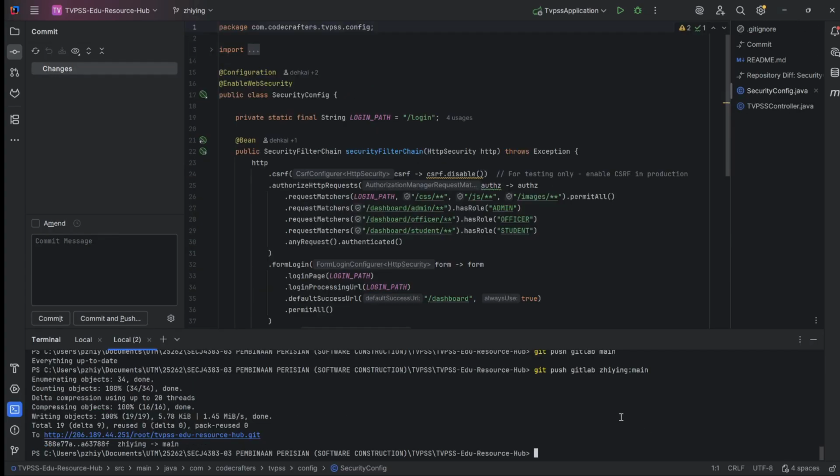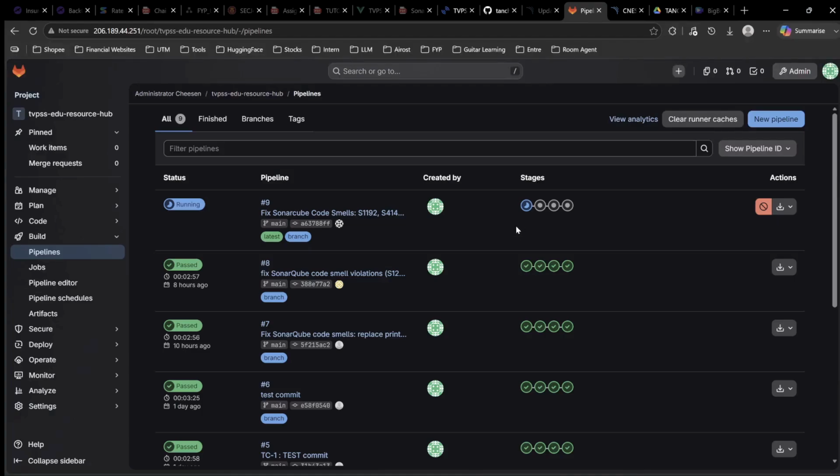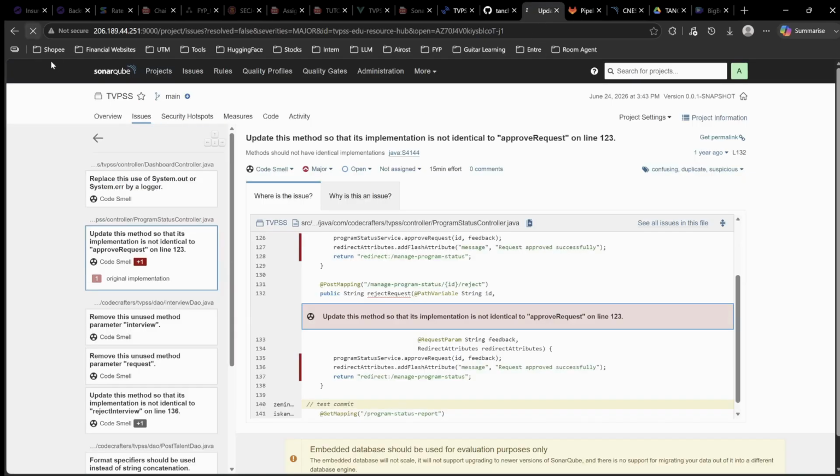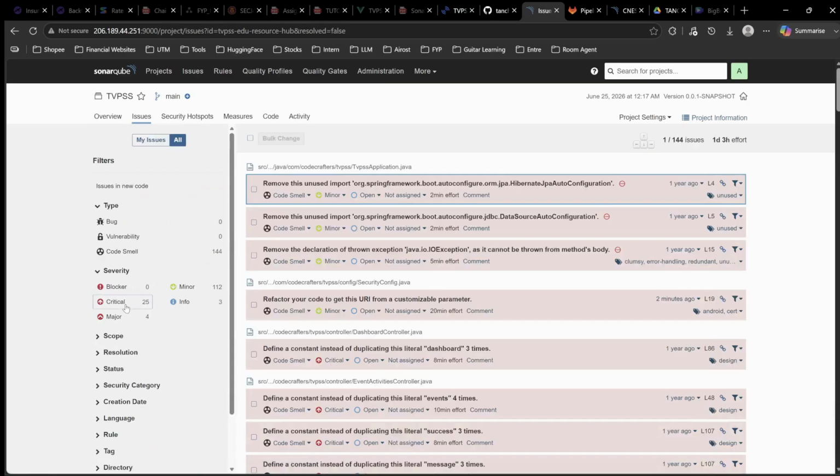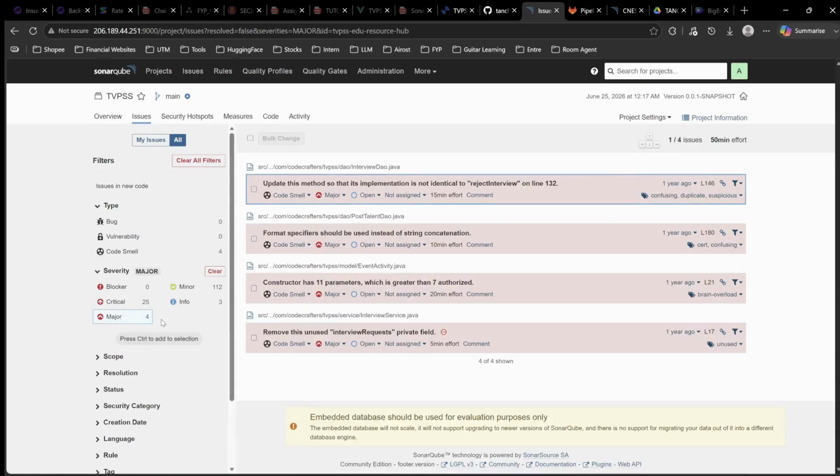Okay, so after pushing to our GitLab, we're going to wait for the pipeline to finish building, and after it finishes, I will come back. Okay, so our pipeline has finished building. So now we can check our SonarQube to see if the issues have actually disappeared.